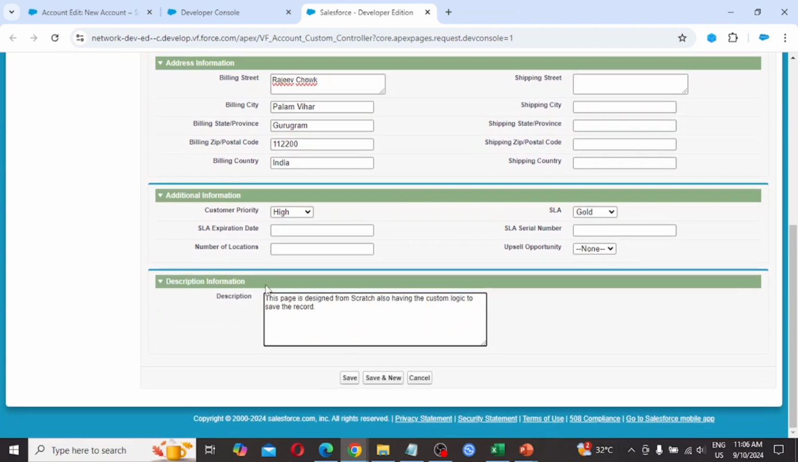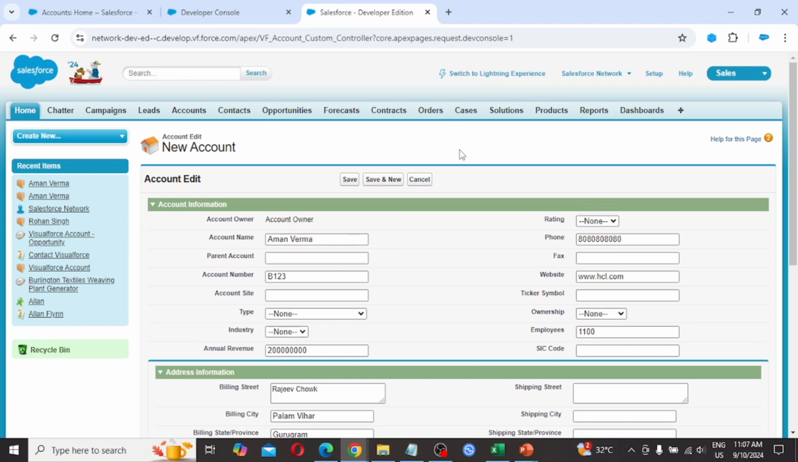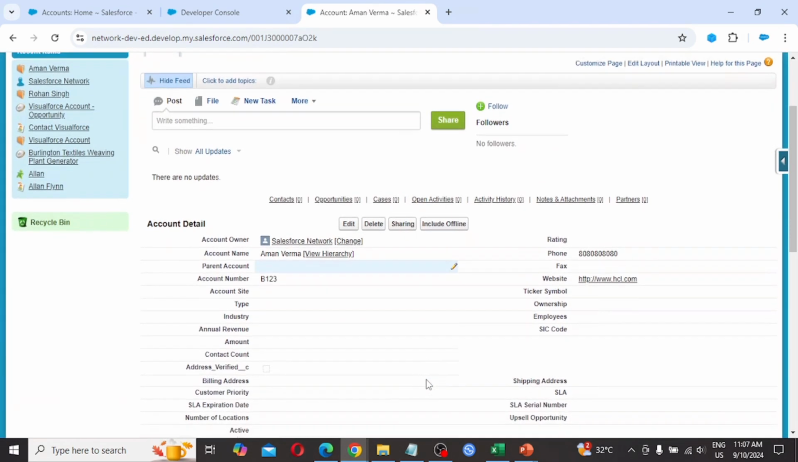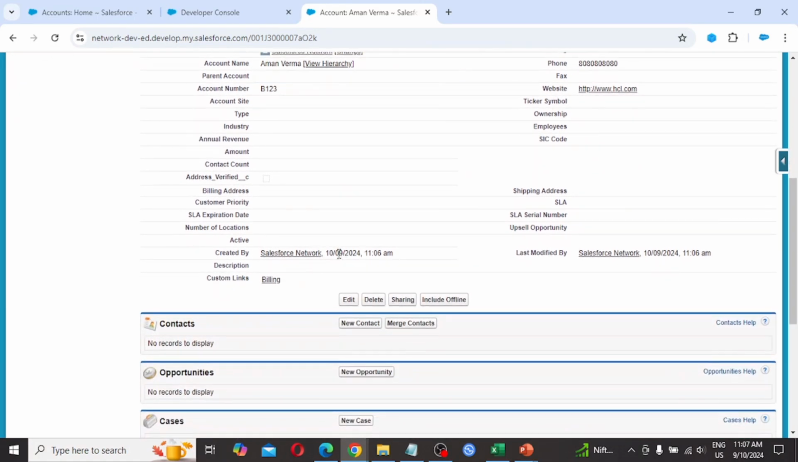Description information, in the description I am providing this page is designed from scratch, also having the custom logic to save the record, and here I am clicking on save button. So let's click on account. Here see Aman Verma is opening here. So this sort of information we had provided. Thank you.